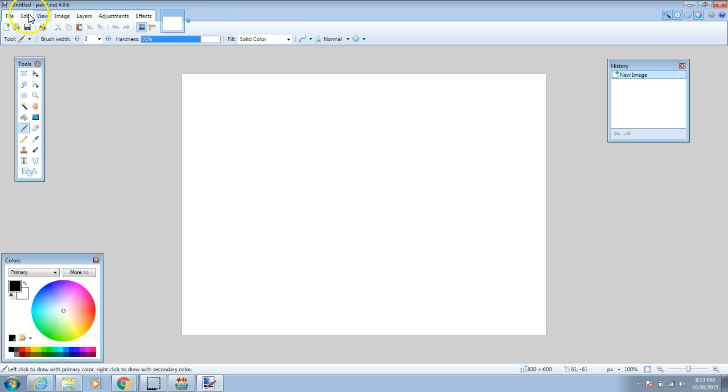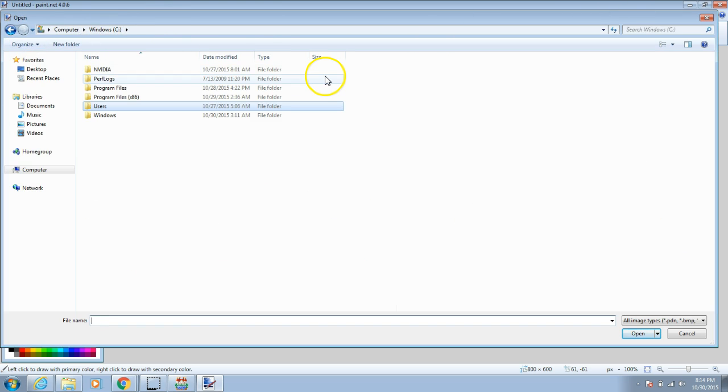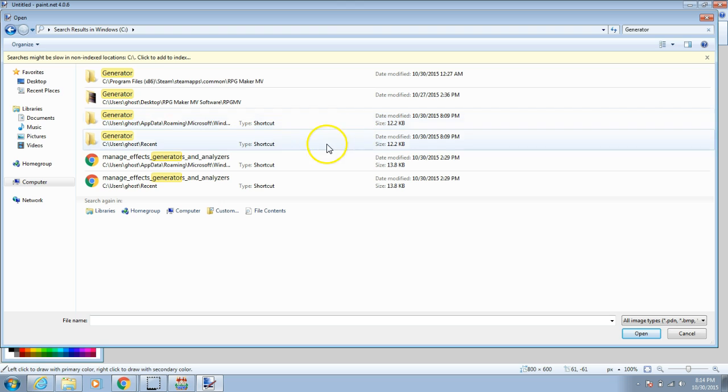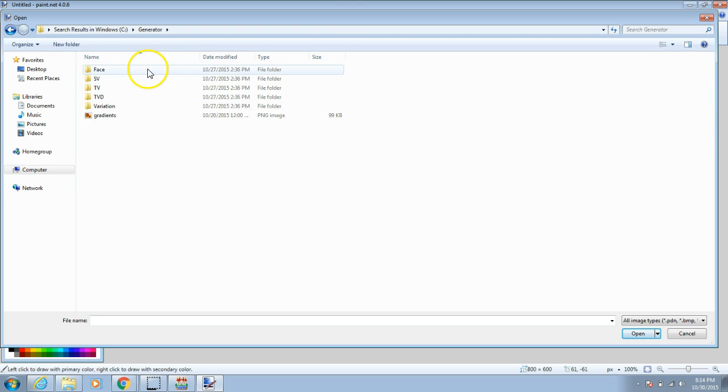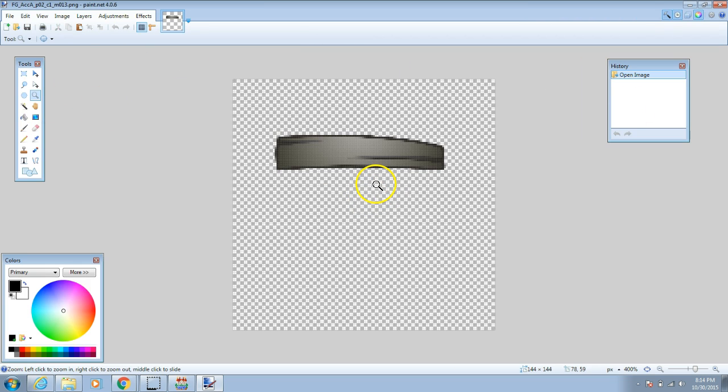Now, you're going to want to go to File and Open. Look at your generator file. We're going to use the same search method. Once you find it, click on it. Go to Face, the gender you chose, and the image you're working on. Zoom up to the image.